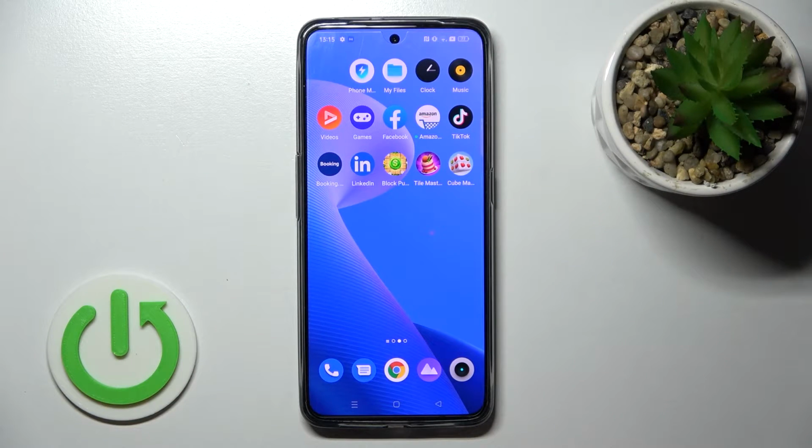Welcome to the video about the new Realme GT Neo 3, and I'll show you how to add and remove home screen widgets on this device.